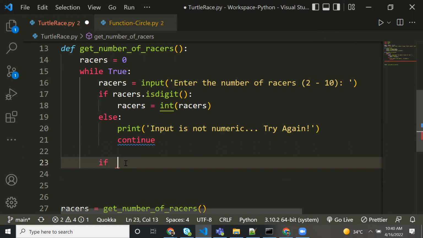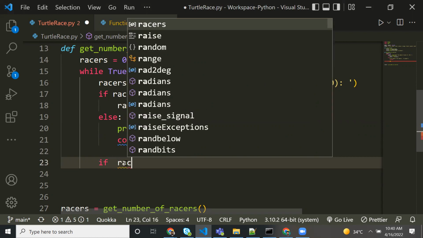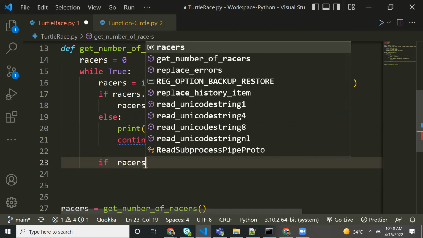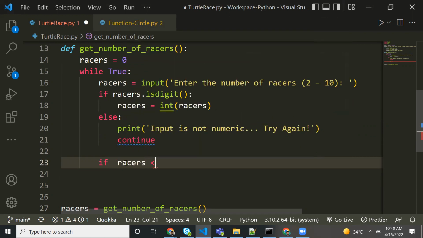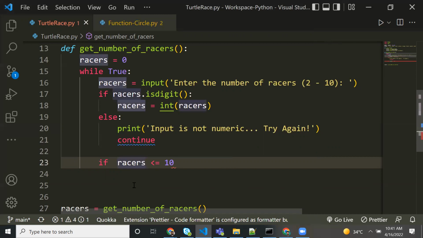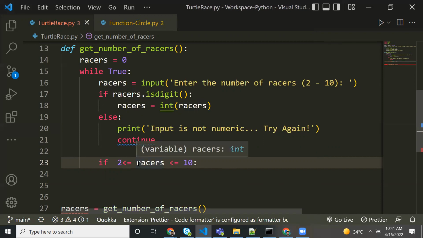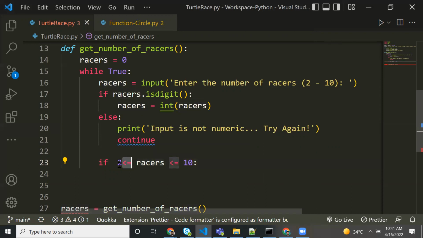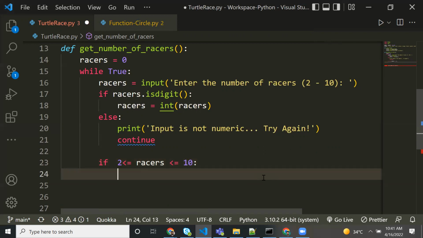So my racers should be lesser than or equal to 10. Okay, that is the higher range. What is the lower range? It should be greater than or equal to 2. Okay, that is the range. So the racers should be greater than or equal to 2 and lesser than or equal to 10.